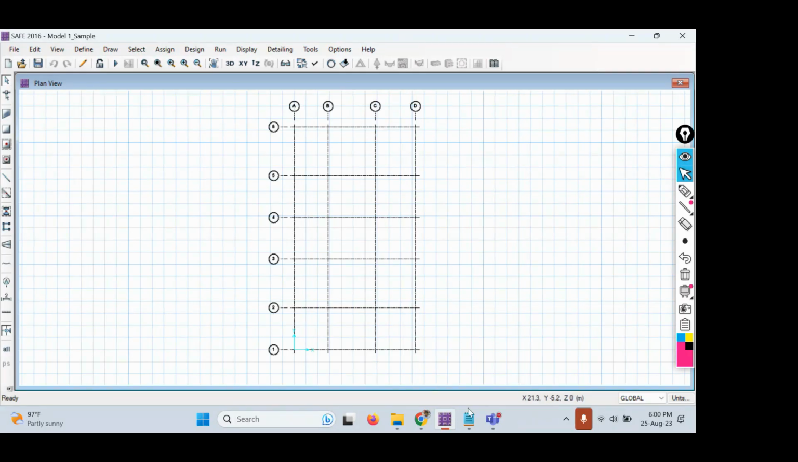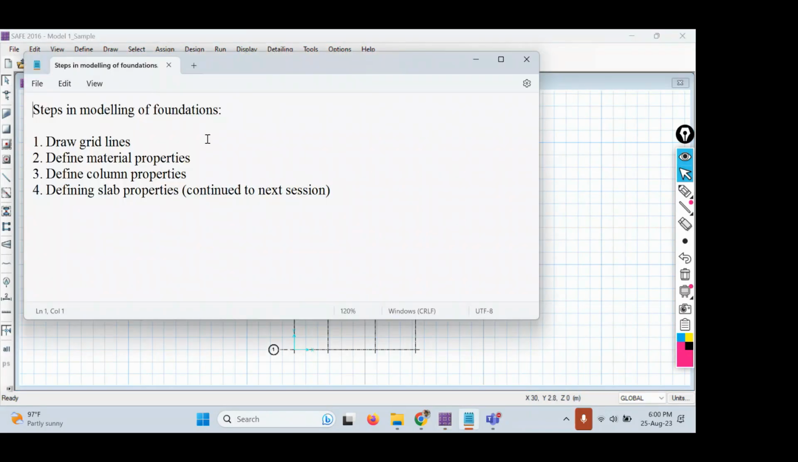In the last session, we were talking about the model foundation. We have completed how to draw the grid lines, or how to model the grid lines. Then we defined the material properties, that is concrete, and also the steel properties. And then we have two different types of columns, so we have defined those column properties also.